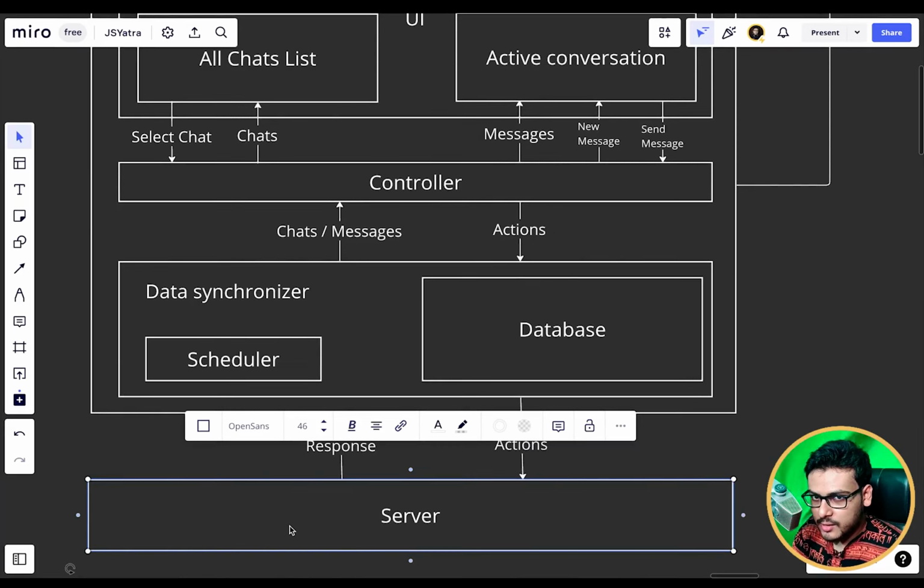So from the chat UI, you are sending the message. It is being stored in the database with the help of the controller. So the controller is taking the data and writing it in the database. Now, with the status of pending, the scheduler is picking up that information. Okay, the status is pending. It is sending that data to the server with a WebSocket. So see, we are not making any network call.